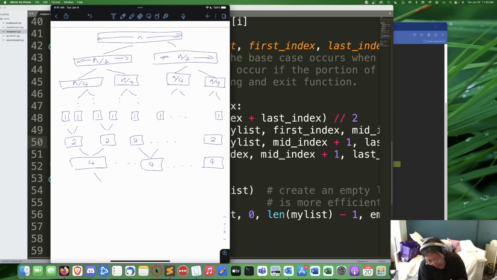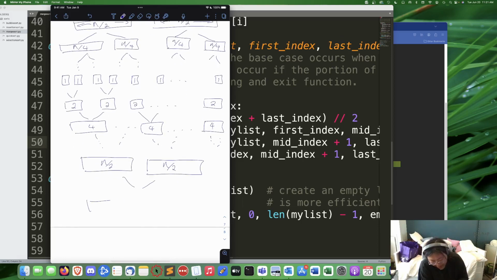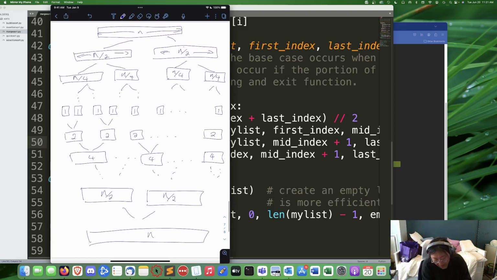And eventually, after a whole bunch of merging, what you will end up with is 2 arrays that are n by 2 each. 2 arrays only, sorry. 2 arrays that are half the original size, and they're both going to be sorted. Then you merge those together and you end up with one single array that has n elements in it. That's how merge sort works.